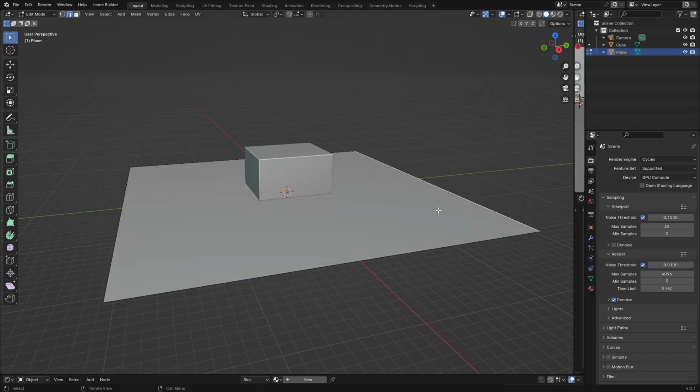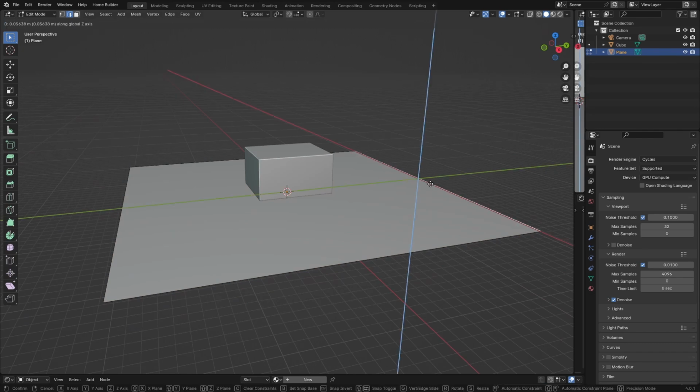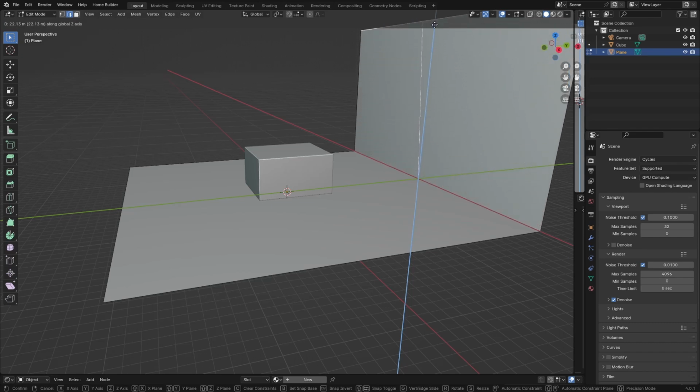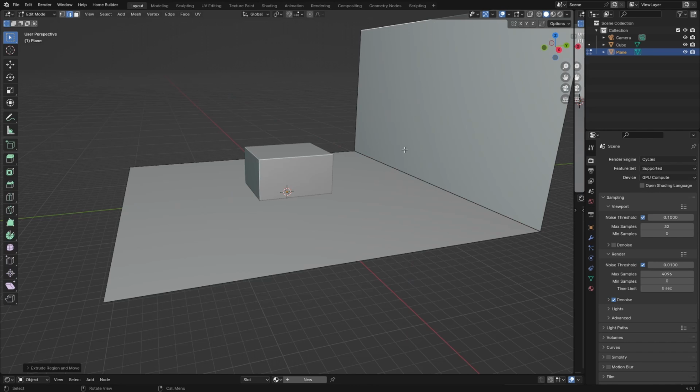So we're going to select this, and then press E, and when you hold your middle scroll wheel in and lift it up, you can see it will come up like that. Bring it to somewhere like that, and then click to go out of it.